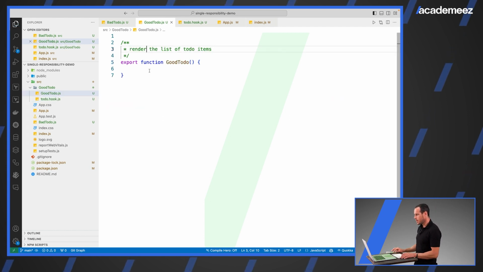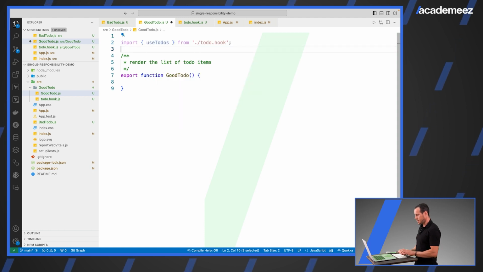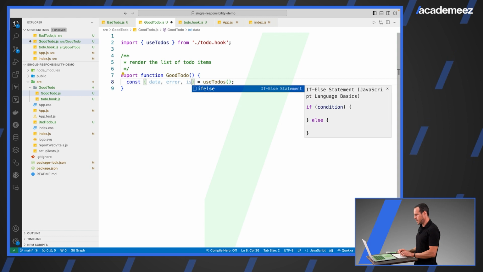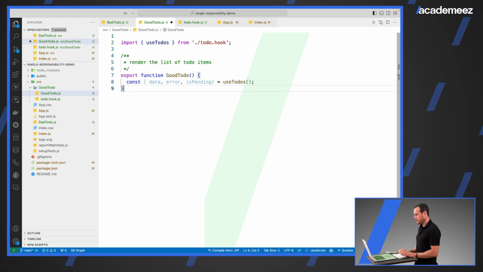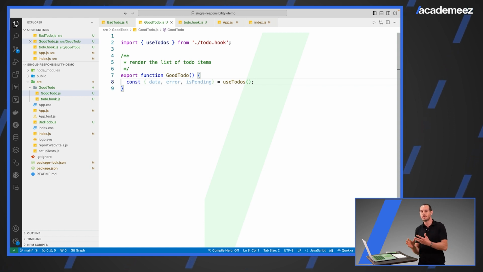Let's go to the good to-do and import the custom hook that we just created. We'll call this custom hook here, and now we can grab the to-dos, the error, and isPending. So a custom hook is a good way to extract logic that often uses other hooks from a component to some kind of util that can be reused, and thus you are removing one of the tasks of the bad to-do and moving it to a custom hook.